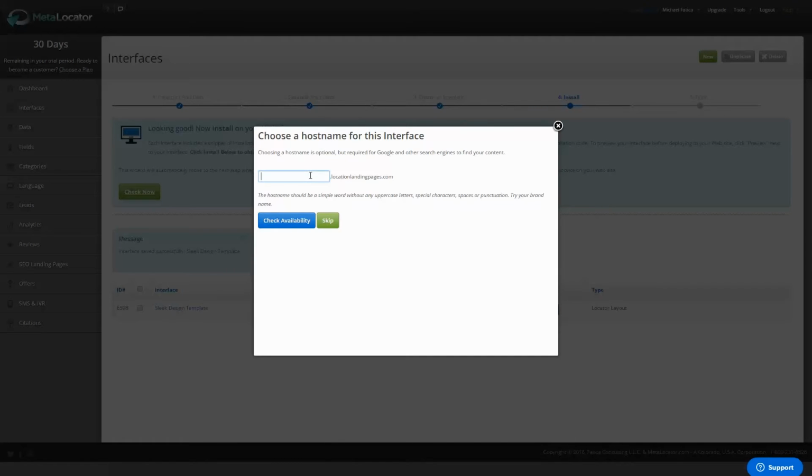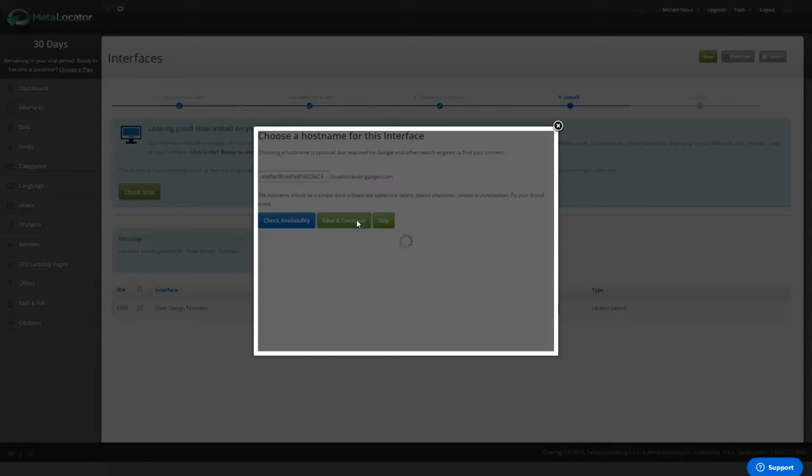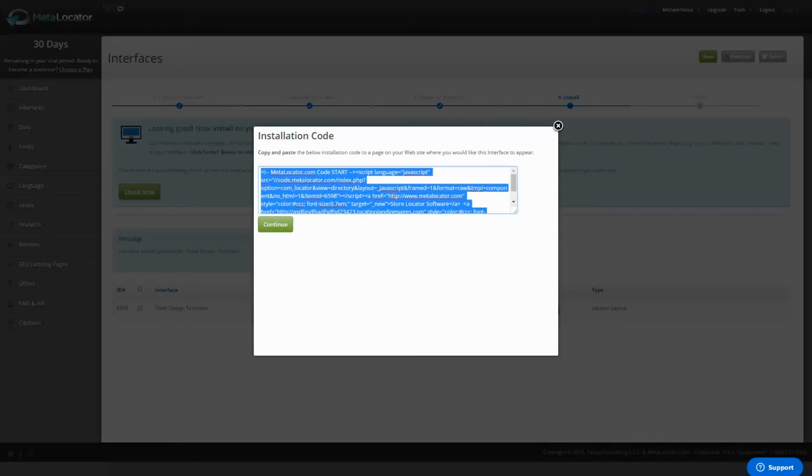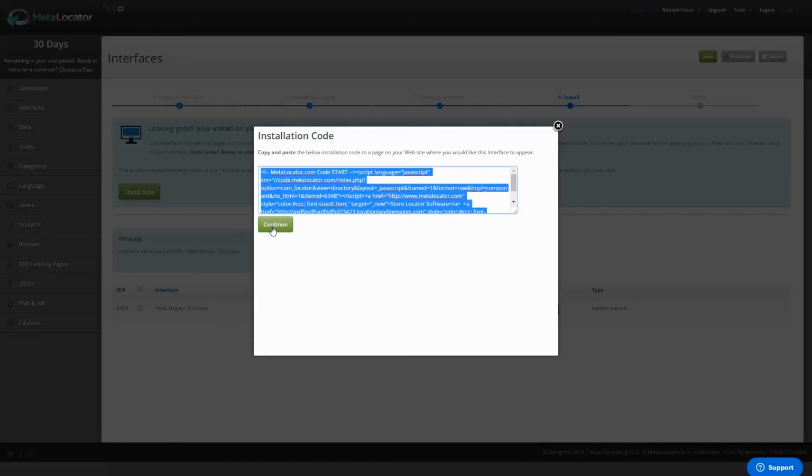Choose a host name for this interface. This step is critical in allowing Google to interpret the data that you've uploaded into MetaLocator. I'll just enter a sample. I'll make sure that that's available and save and continue. MetaLocator will give me the installation code for the interface I've just created. I'm going to copy that to my clipboard and click Continue.